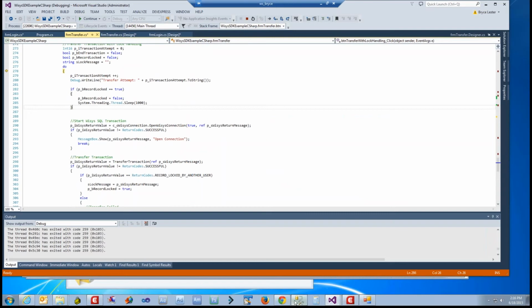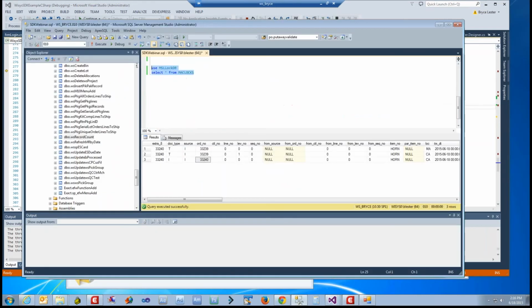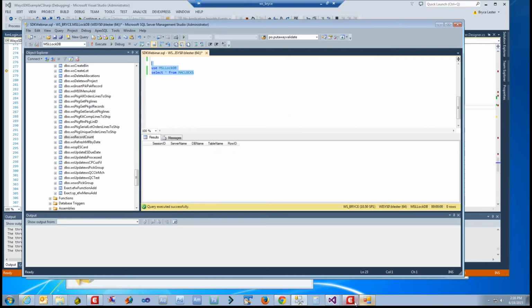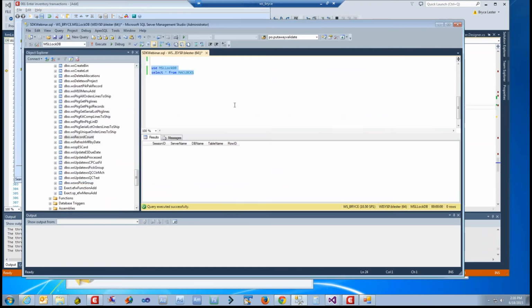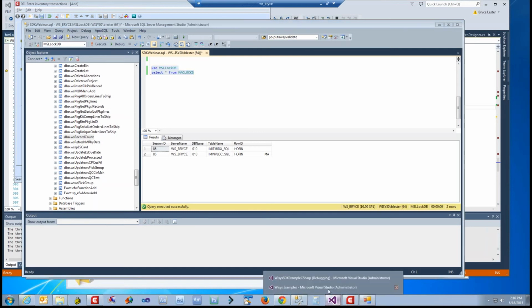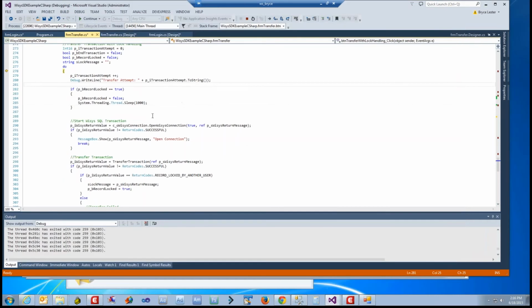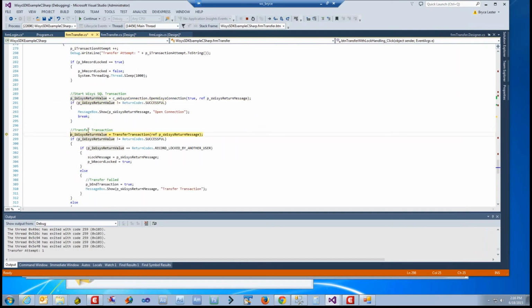And what we can do here is, let me make sure I don't have any Mac locks out here. Okay, so I don't have any, so we'll just go into Macola and create one for the same item we're working with here. That's fine. And we'll hop back over to our SQL Server window here, and you'll see that we've just created your Mac lock record in Macola. And so we're going to hop back to our application here, and we're going to see what happens.